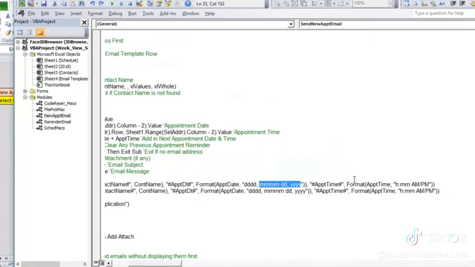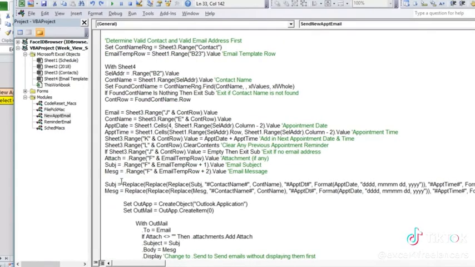And so also, if there's an appointment time, I want you to replace it with the appointment time. But not only that, I want you to format that specific time with hours, minutes, and then AM, PM. You can format yours differently. And we're going to do the same thing with both the subject and the message.